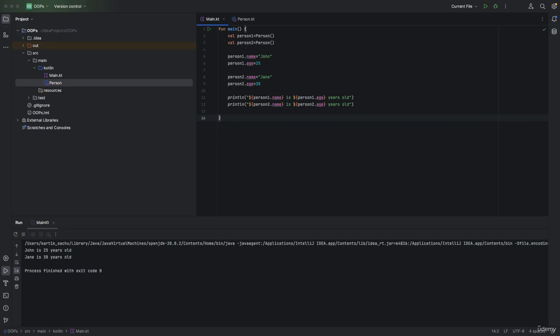Hello Kotlin enthusiast. Today we are delving into constructors and initialization blocks in Kotlin. These features enhance the flexibility and initialization capabilities of our classes. Let's explore how to use constructors, initialization blocks, and objects in your Kotlin program.